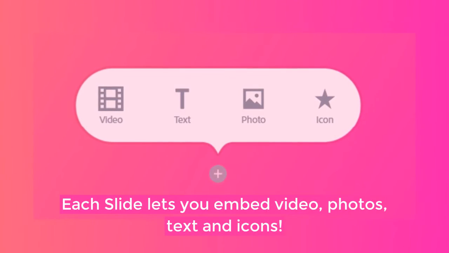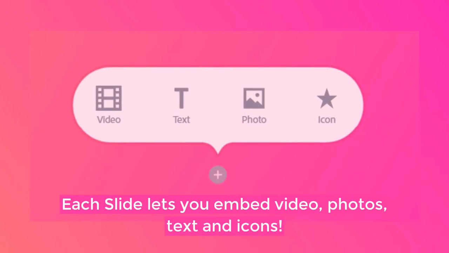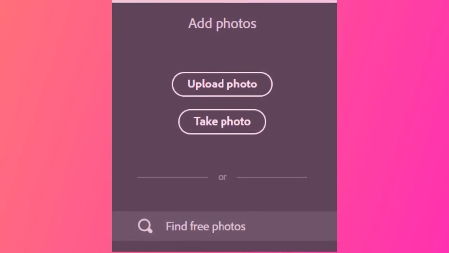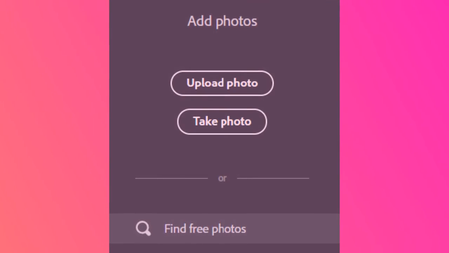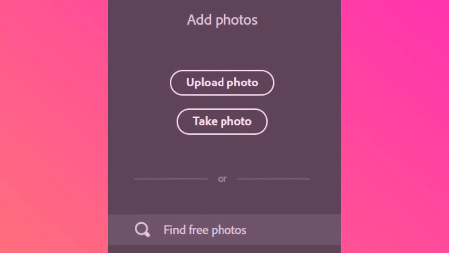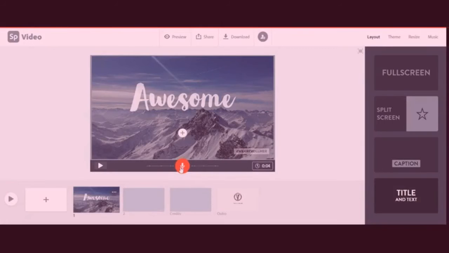As you add slides, remember you have a choice in layout. Each slide lets you embed video, photos, text, or icons. If you choose to embed video or photos, you'll be allowed to upload them from your device or use some other free resources.